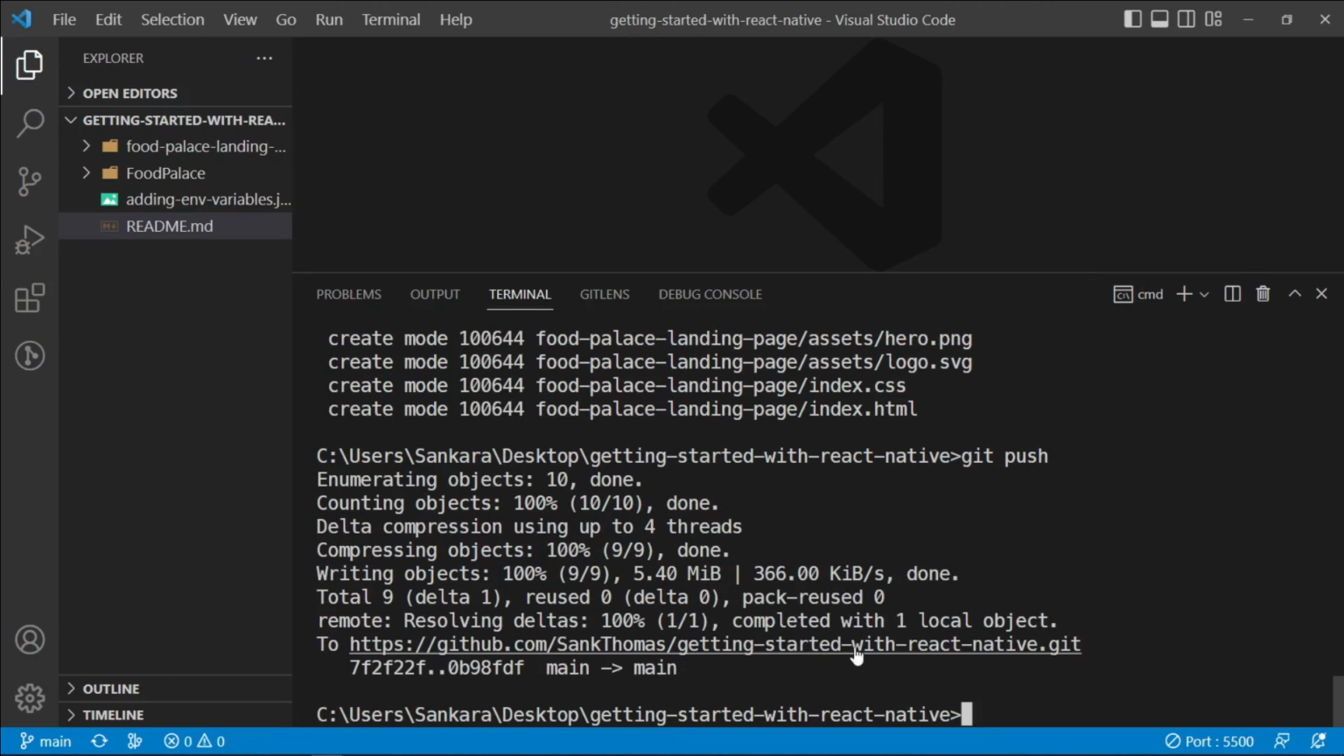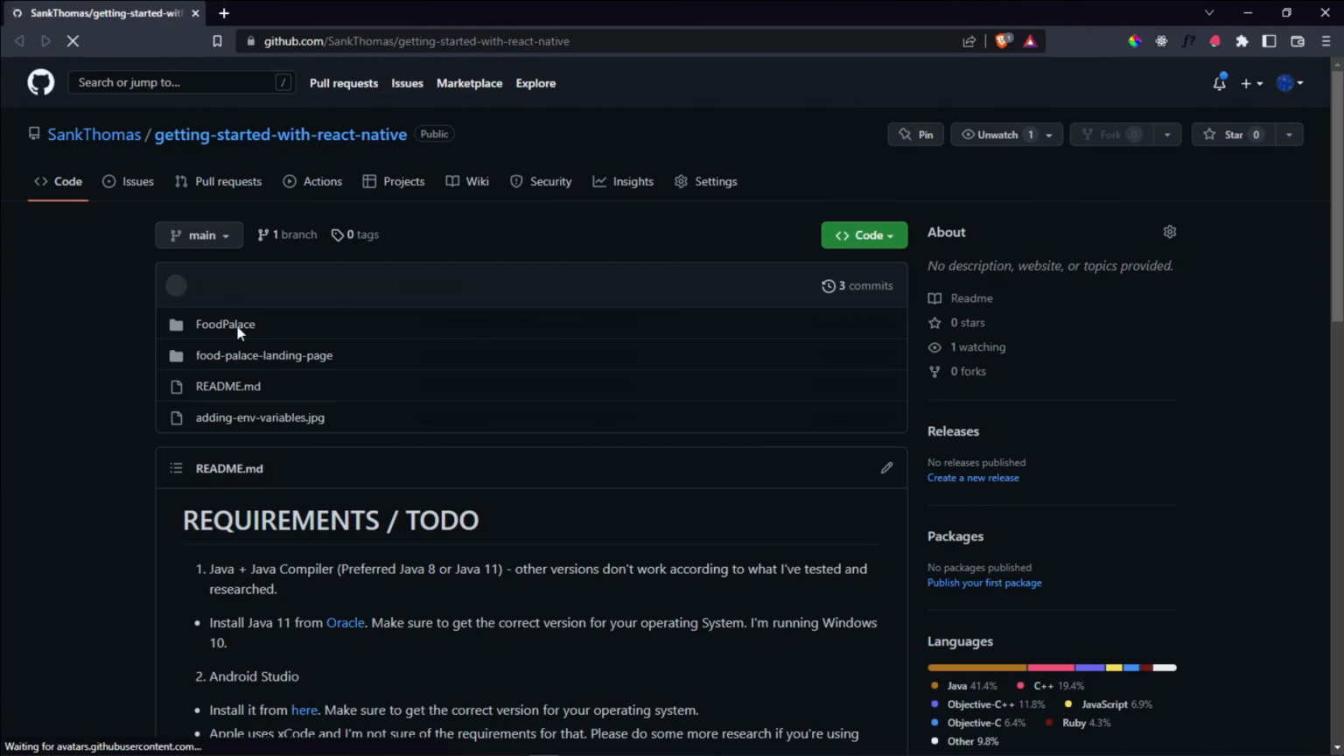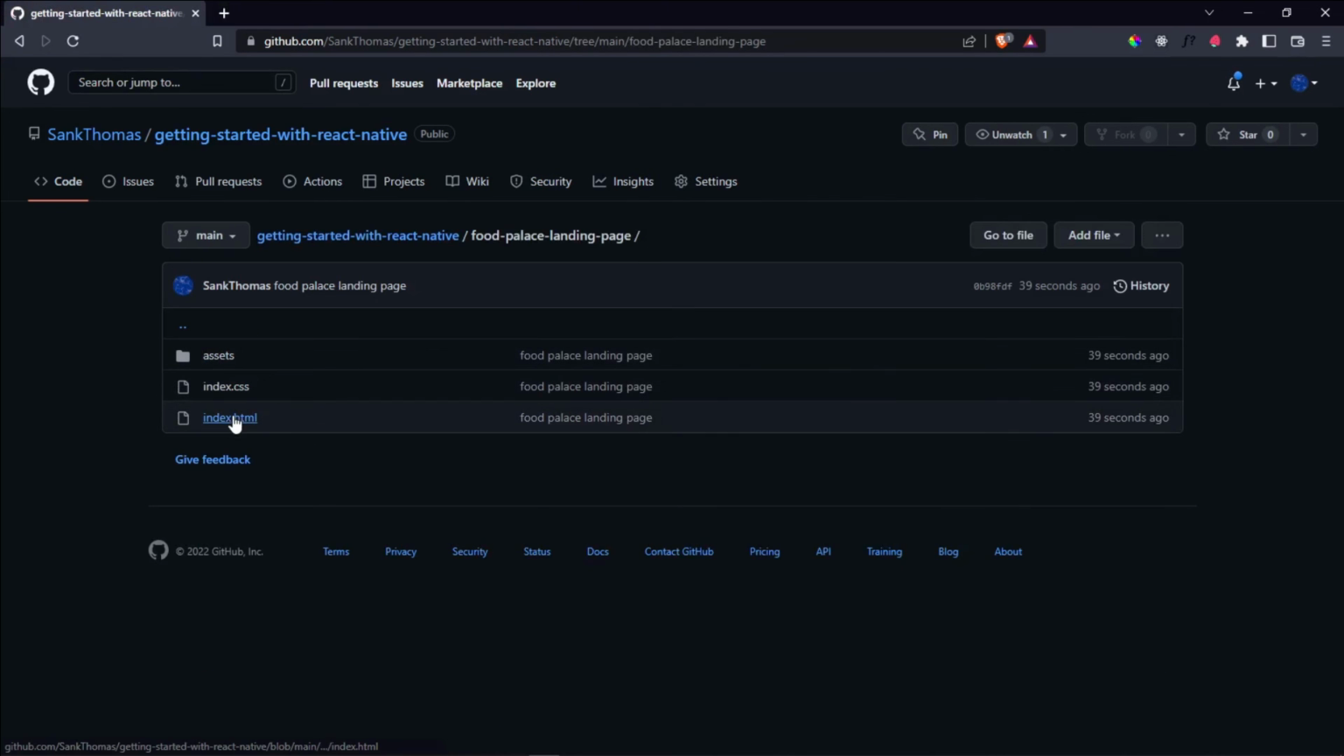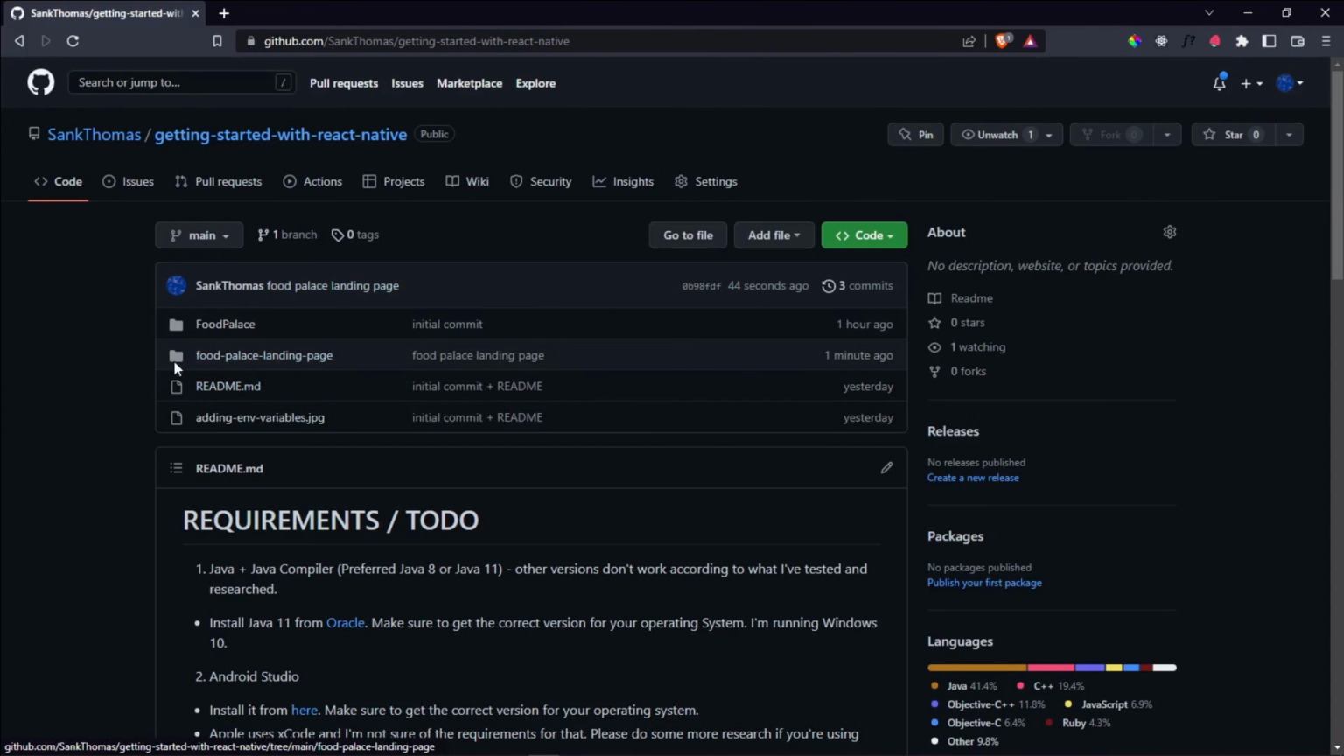And there we go. So you can visit this link and you're going to find it in the repository as well. So we have our landing page right here that you can take a look at if you want. We have the CSS file, the index.html, and the assets. So when you clone this repository, you're going to find those files as well.